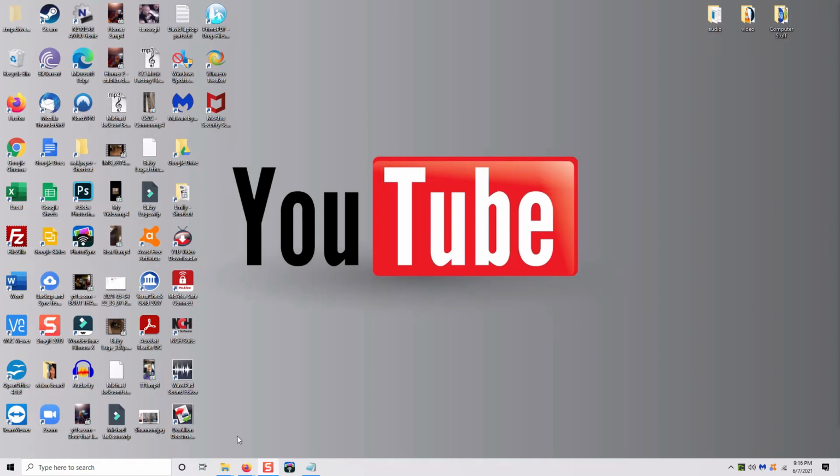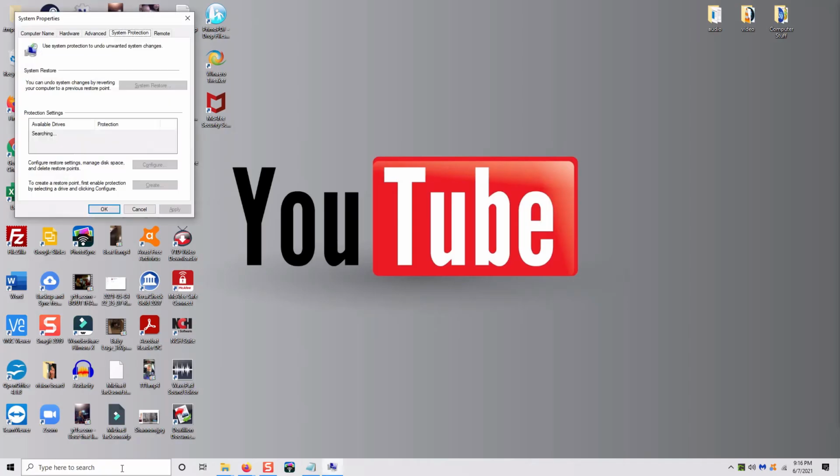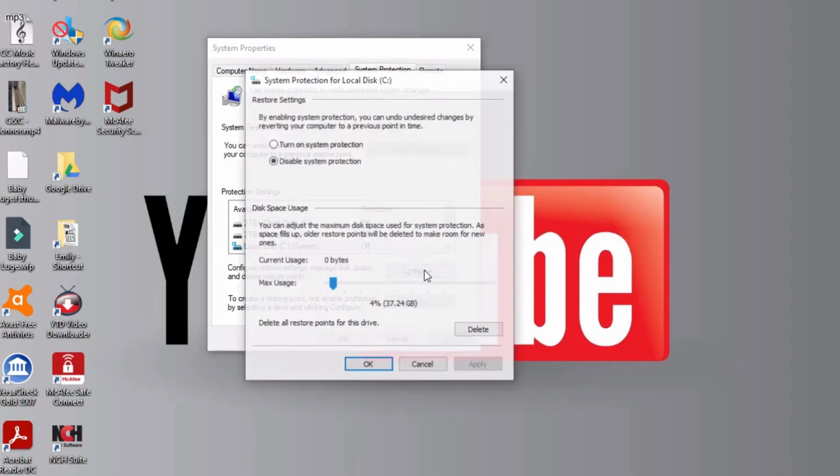There's several ways to do this, but the simplest way is to click on your search bar down at the bottom and just simply type in System Restore and hit Enter. You get a box that pops up here with System Properties. You want to make sure your local disk C is the one selected and then simply click Configure. At the top of the box that pops up, click on Turn On System Protection. And what that does is that actually turns on System Restore.